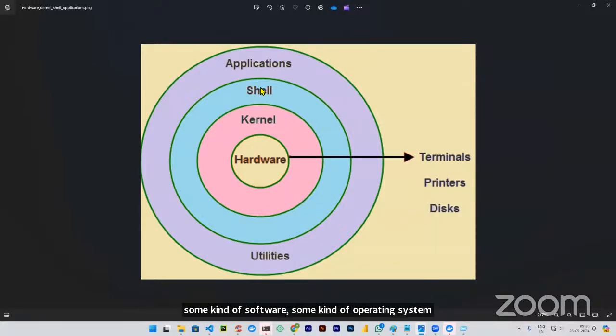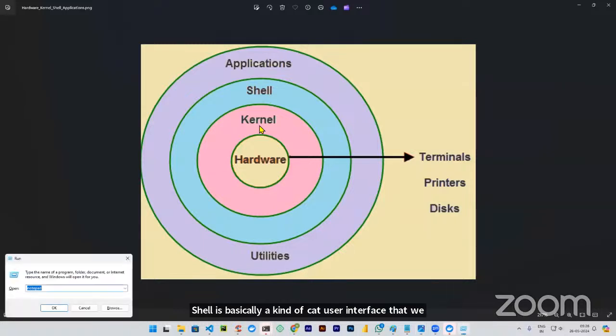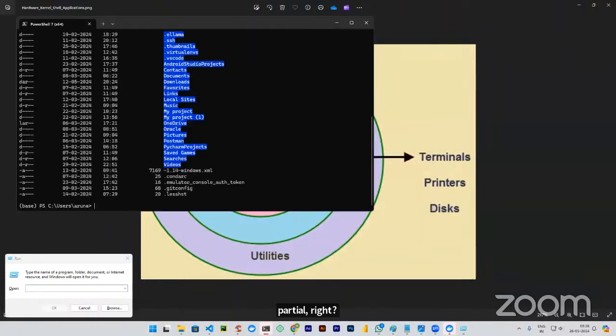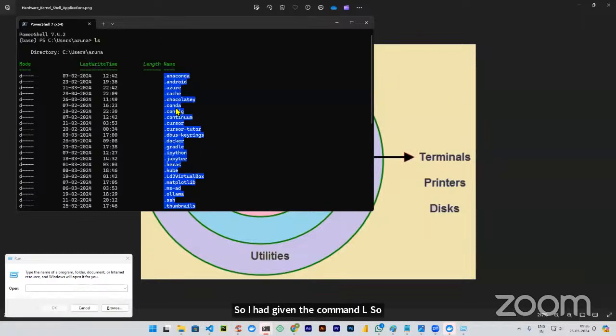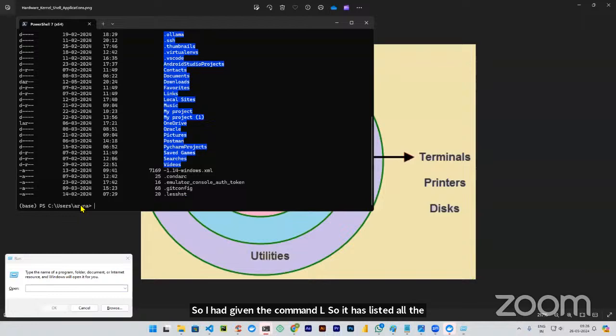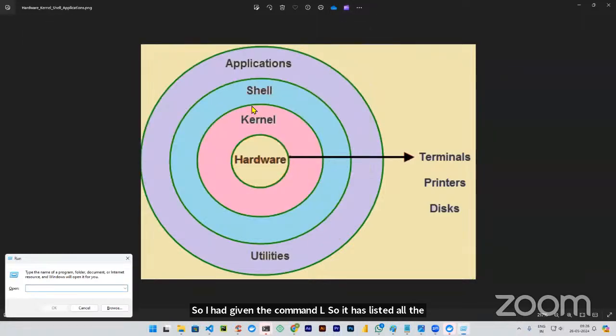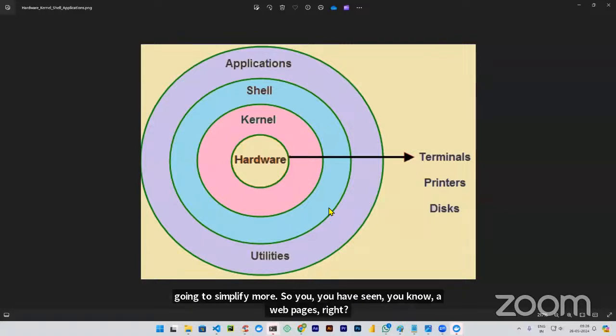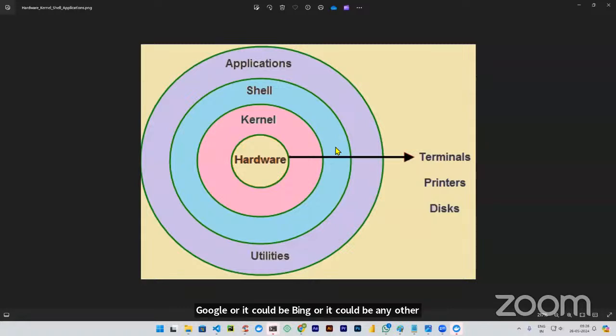Shell is basically a kind of character user interface that we can use to interact with the kernel. So we give commands. Let's take PowerShell, right? I have given the command ls, okay? It has listed all the files that are part of this current directory, C users Aruna. So this is basically a kind of shell. An application is going to simplify more. You have seen web pages, right? Google, or it could be Bing, or any other web-based application, or even desktop applications. Basically, it's going to simplify the way we interact with hardware.